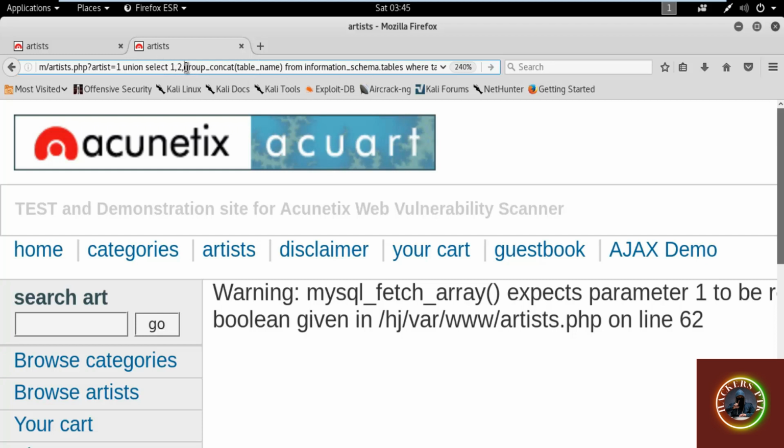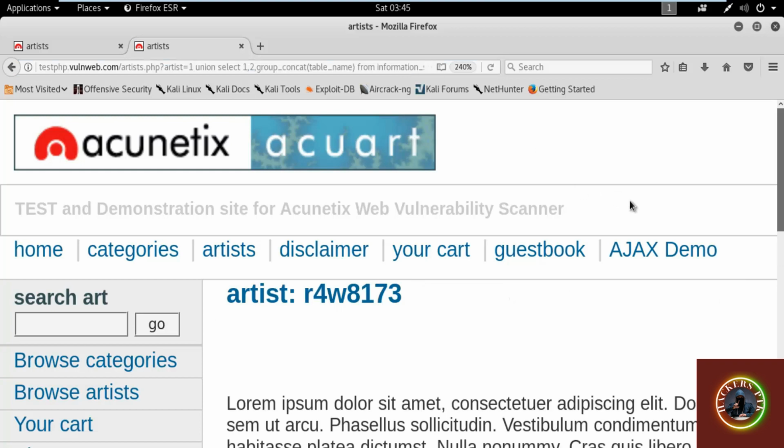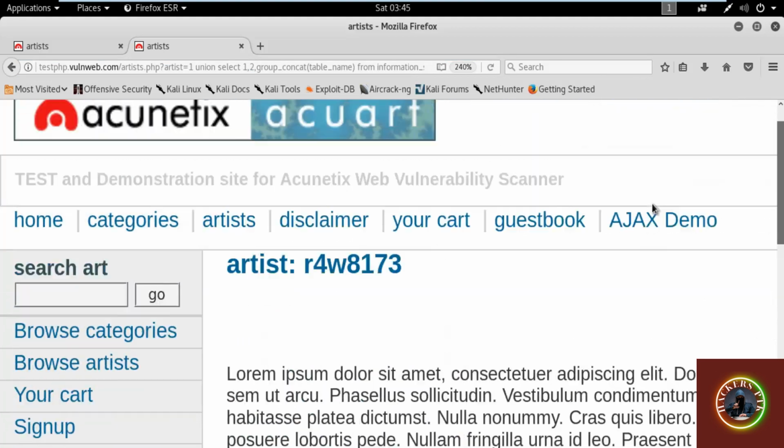The command is to gather information about the table names. So you can see here group underscore concat table name from information schema dot tables where table underscore schema equal to database dash dash. This is the command to get the table name from the database. If I hit enter, you can see here that we didn't get any table names, nothing.